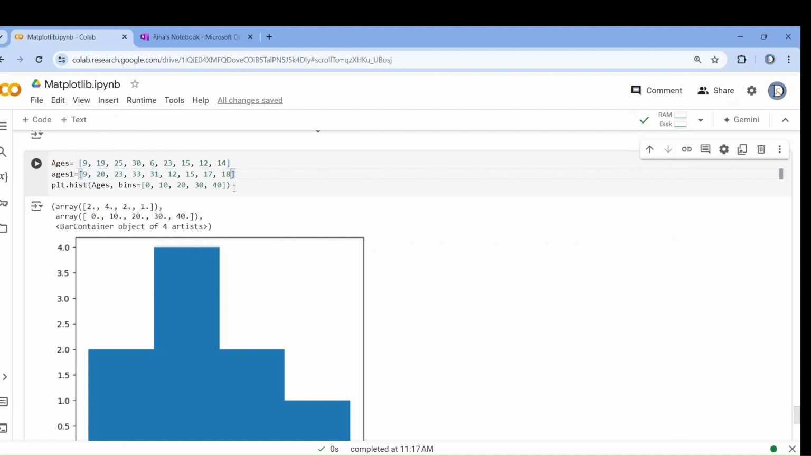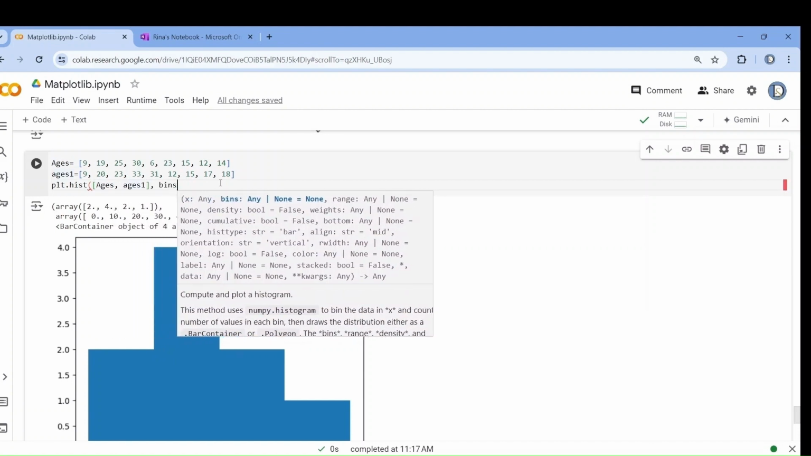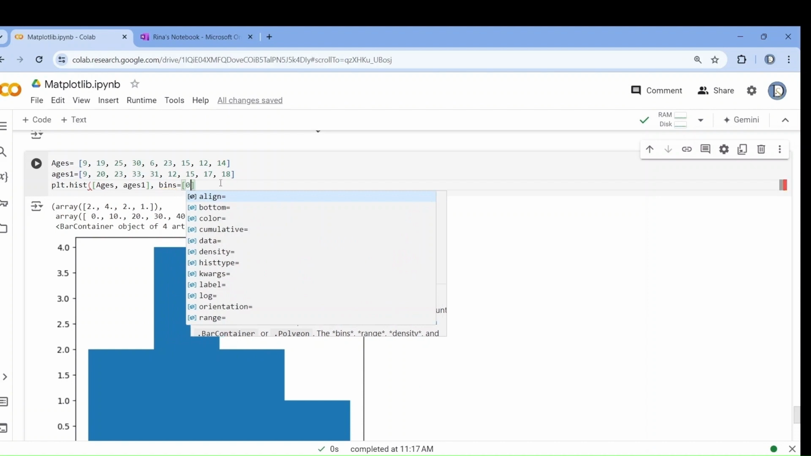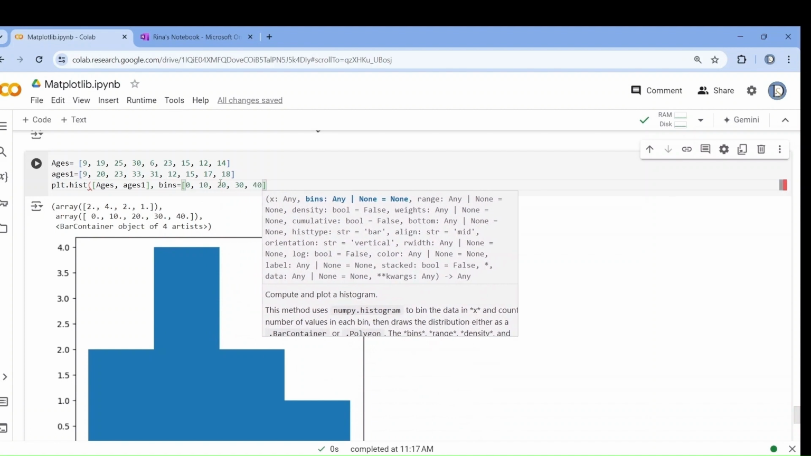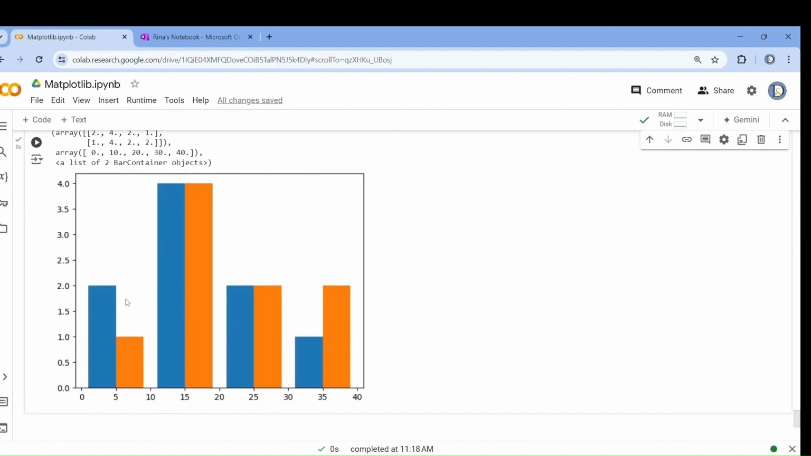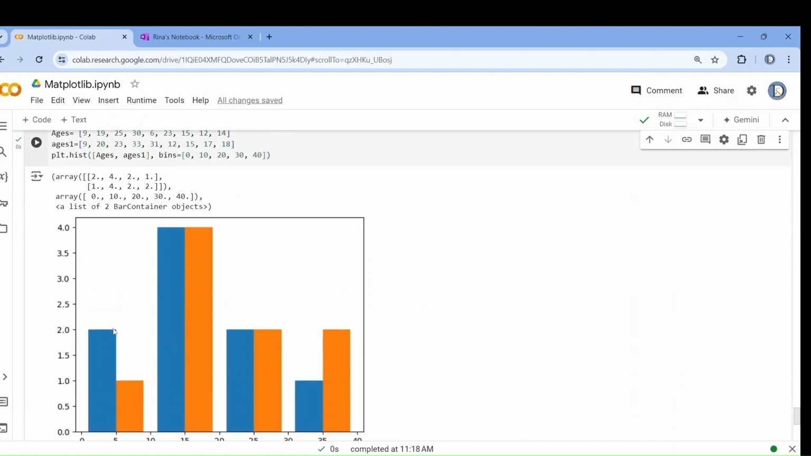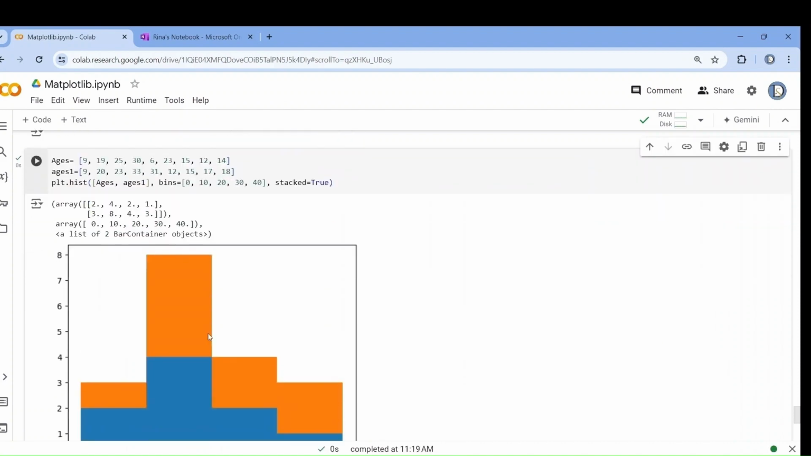Okay. Now I have to write plot.hist. I'll write ages, comma, ages 1. Keep it in third bracket. And you have to provide the bin size. So I can write bins equals to 0, 10, 20, 30, 40. Now let me run this one. Now if I run this one, see, but here it is not one top of another. So I want it to be on top of another. For that I can write stacked equal to true. Sorry, true. Now see, it will create stacked histogram.